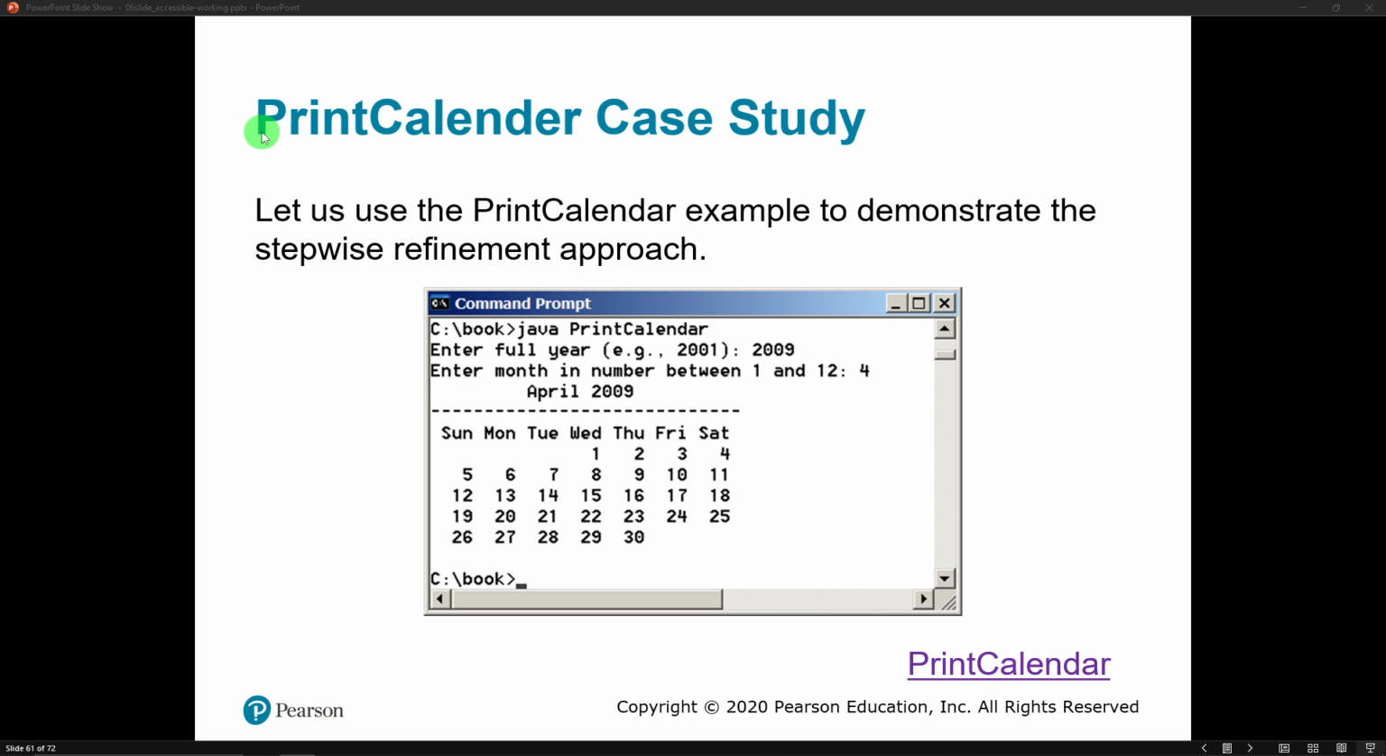So this is the print calendar case study. Let's use the print calendar example to demonstrate the stepwise refinement approach. So enter a full year. This allows the user to enter the year 2009, and they can enter a month as a number between 1 and 12. So this user is asking for 4, which is April of 2009, and we need to generate this calendar. I don't even know how to begin. How would we begin to do this?